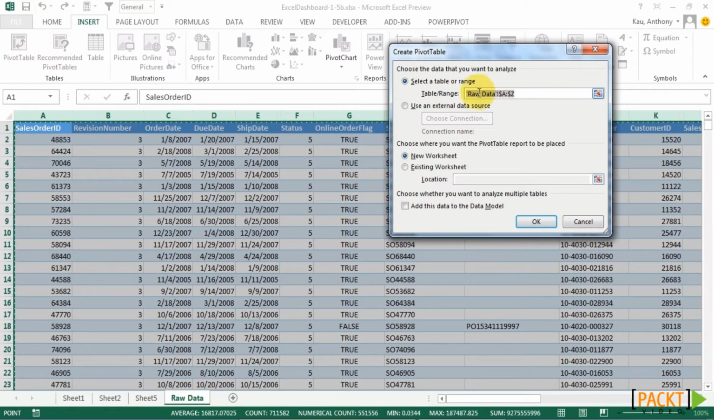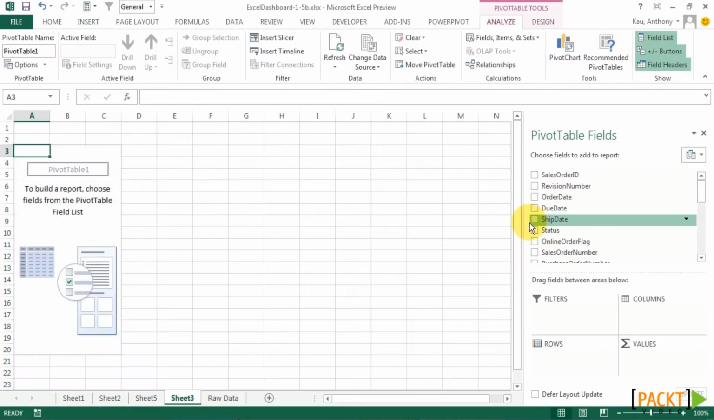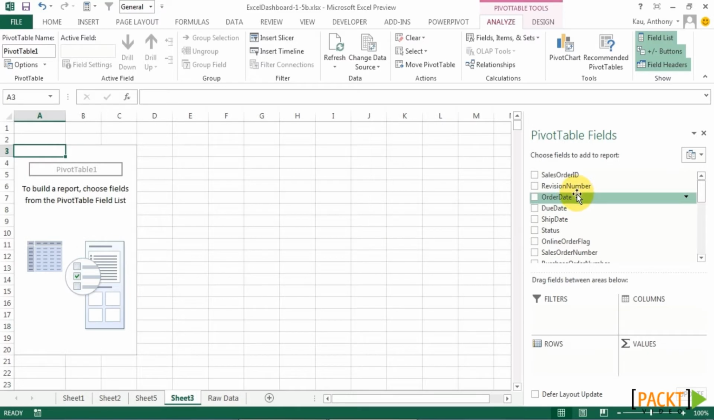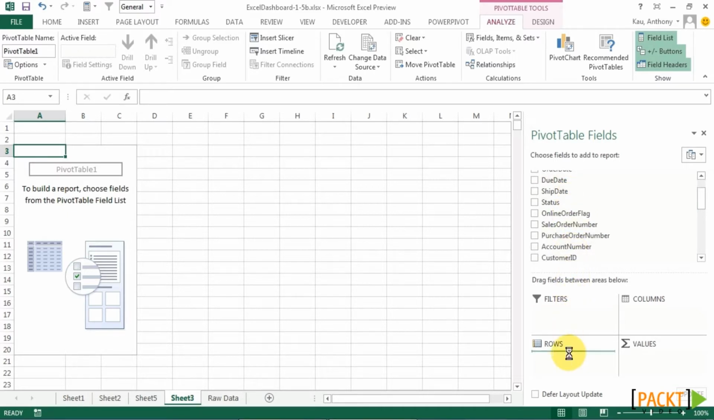We can see our selected range is here. We're going to put it into a new worksheet. Click OK. And it was that easy. Now we obviously lose flexibility because it's not tied to a database, but if Excel is your database, then that's all the steps that you have to take. We'll go ahead and mimic the exercise we did for the other data sources. Let's drag order date into the rows box.